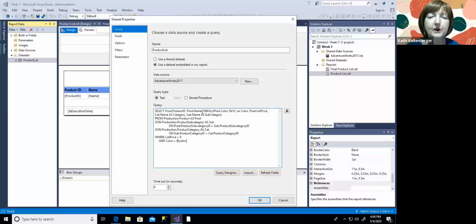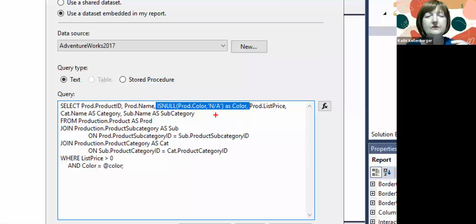This particular query, I've also changed the color that comes back to get rid of the nulls. Now you can work with nulls in Reporting Services. I have just found that it's not that easy. You either want a null or you want items. You really can't combine it in the same parameter anyway.